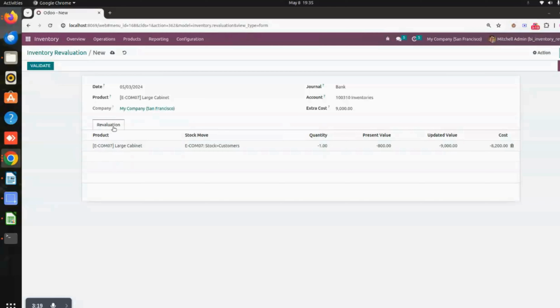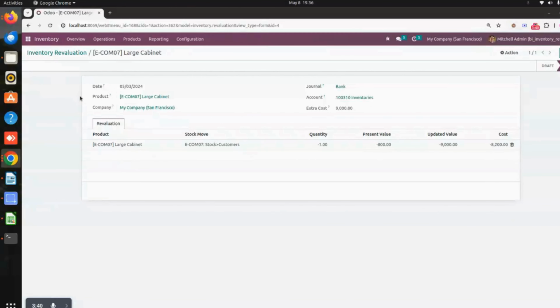The present value is 800, and now I will give 9,000 as the extra cost. Here you can see in the revaluation tab, the product stock move and the quantity, the present value is 800 and the updated value is 9,000. Everything will come in, and the cost will change. The cost is calculated by the formula: updated value minus the present value. It will show this cost. Once this is updated, you can save this and validate.